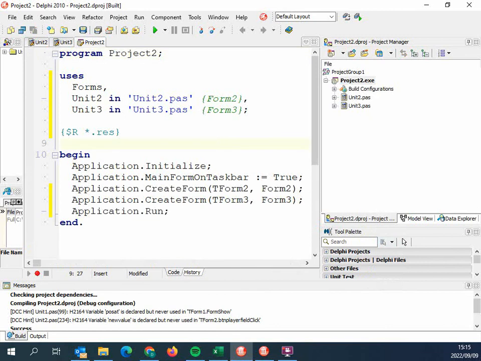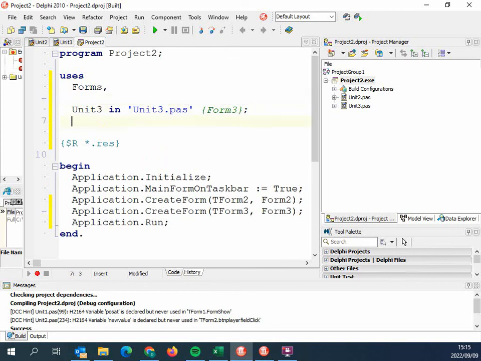Now you will see this is how the computer is going to read it. It's going to play unit 2 first for me and then 3. But now unit 3 is the one I want to appear first. It's going to be my login page. So what I can do is I can just go ahead and swap these two around, so that my form 3 is displayed first, and then I just have to swap my symbols as well. So here needs to be a comma, and then at the end it needs to be a semicolon.